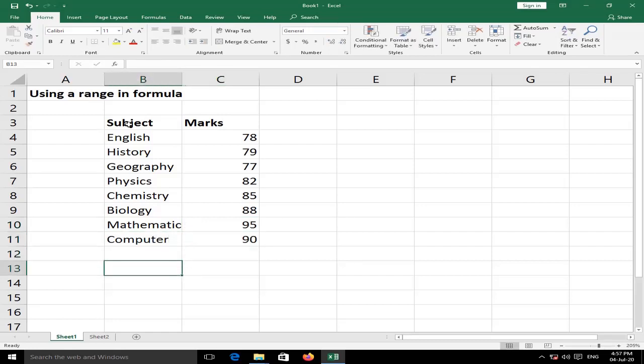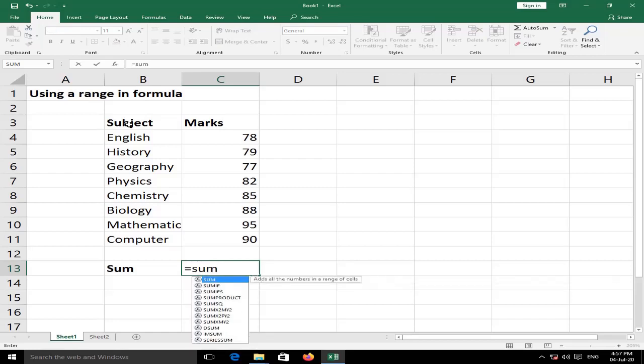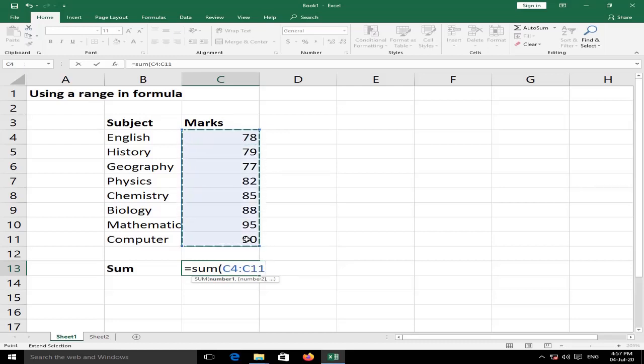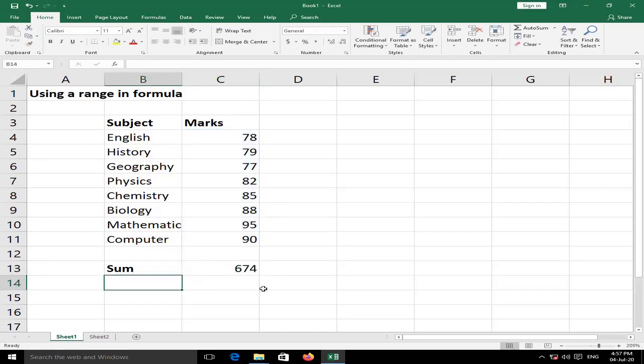Now here we will find the sum. Now equal, the function name is SUM, then open bracket, then we'll select the first cell, then the colon symbol, then the last cell, then the bracket will be closed, then press enter. So here the total sum of all the subject marks will be displayed.